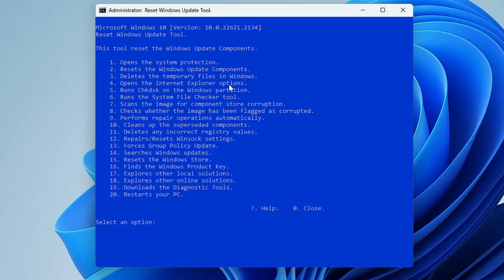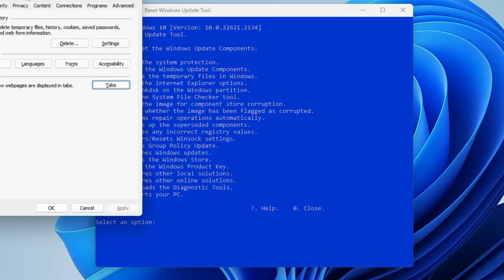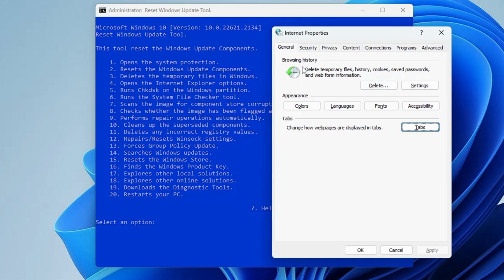So press the 4 key, hit the enter key. The internet properties will come up. Now here in the browsing history, click on the delete option.